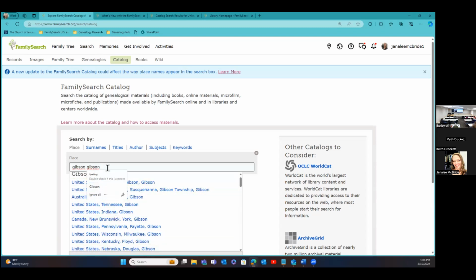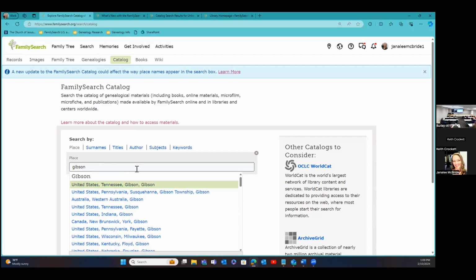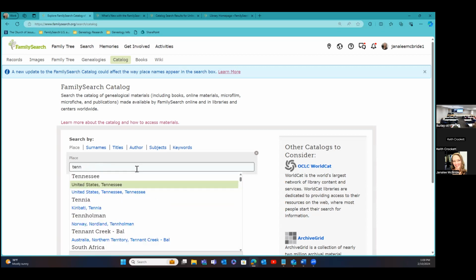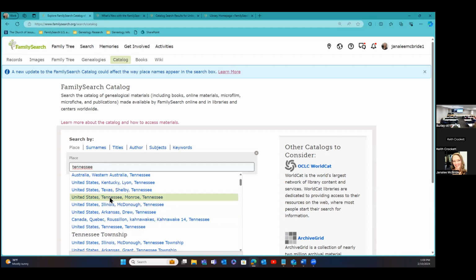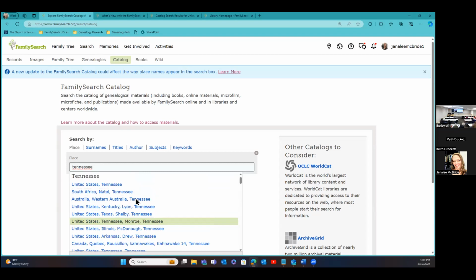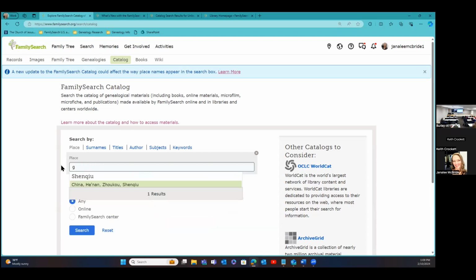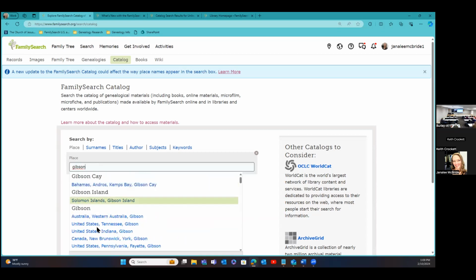The more information that I give it, the more places will pull up that are accurate to what I'm looking for. If I just say Tennessee in here, then I'm going to get a lot of Tennessee. And it's going to give me other areas, not just the state of Tennessee, but it's going to give me cities or counties that are Tennessee. So whatever I put in this search is going to determine what pulls up below me in this place standard bar.